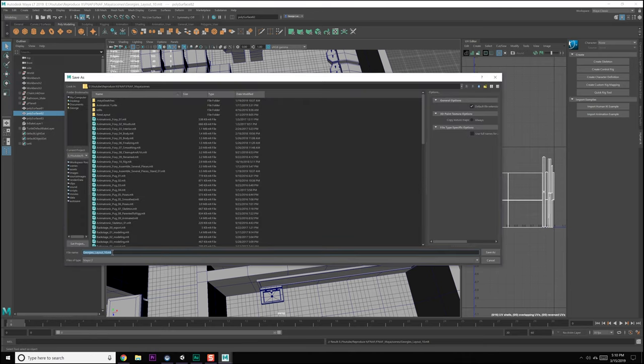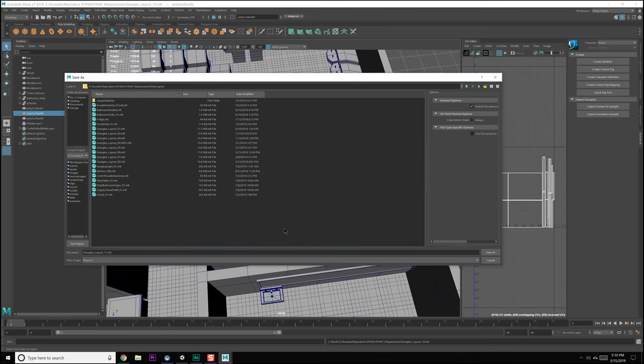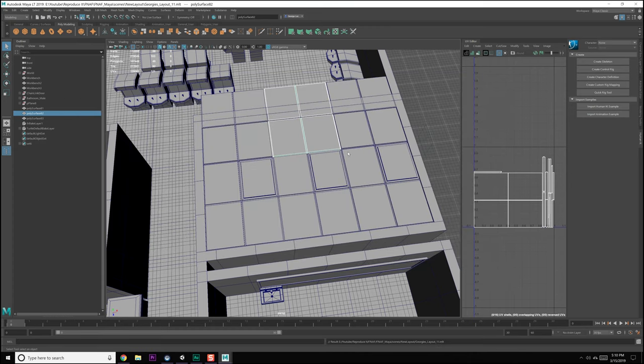And before I lose all my work, I'm going to save this out as a new scene. I don't know why it's not going to new layout, but let's save that right there.